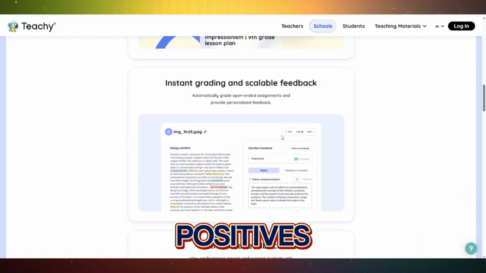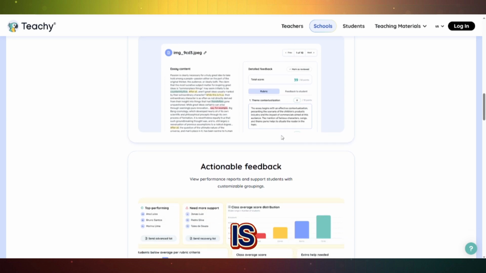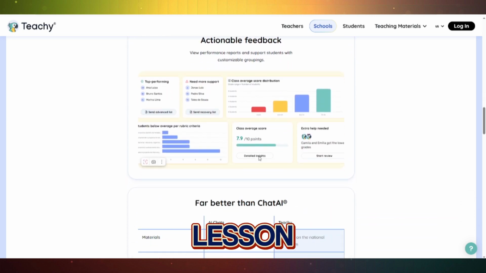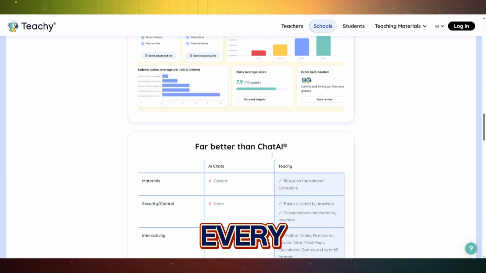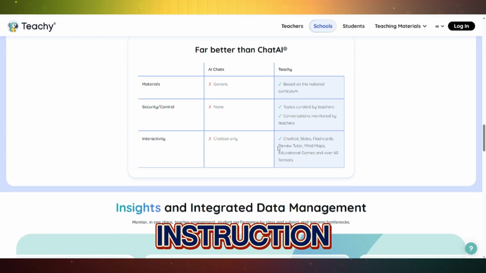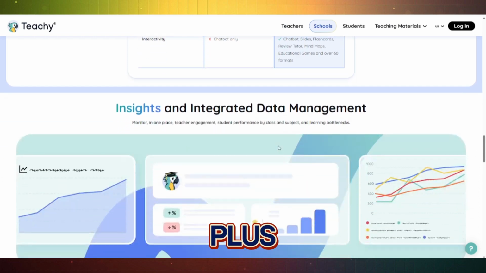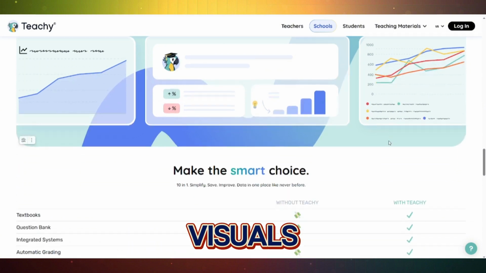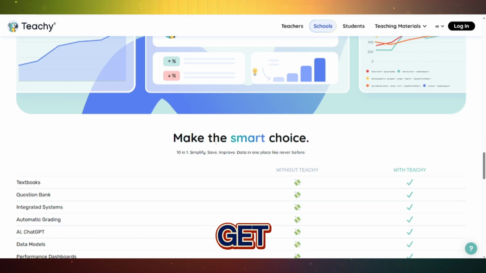Now, let's talk about the positives. The biggest advantage is undoubtedly the massive time-saving potential. Automating the creation of lesson plans and assessments could free up hours every week for any educator. The ability to quickly differentiate instruction for various learners is another huge plus, making it easier to cater to a diverse classroom. The interface appears clean and user-friendly from the website visuals, suggesting a low learning curve to get started.